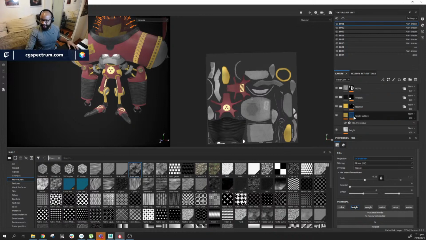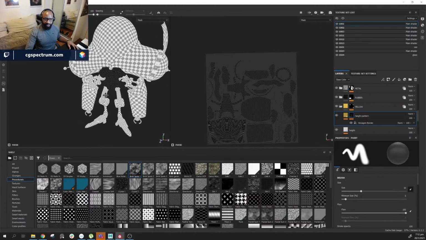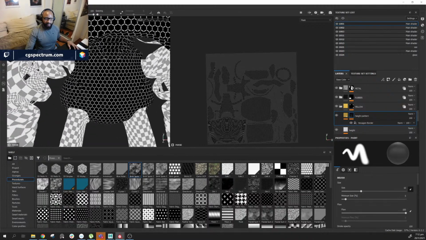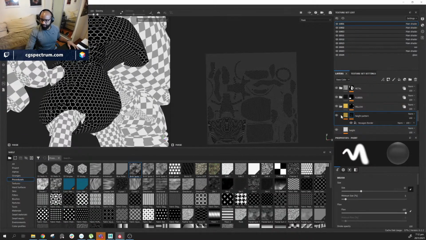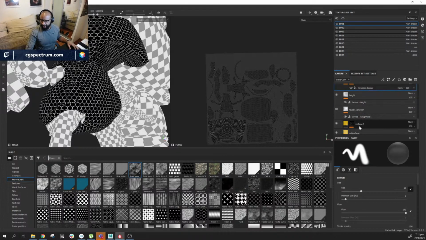So there's my height pattern, and that's the mask for it. So this yellow kind of picks up this yellow and just raises it up and makes it a little bit darker.